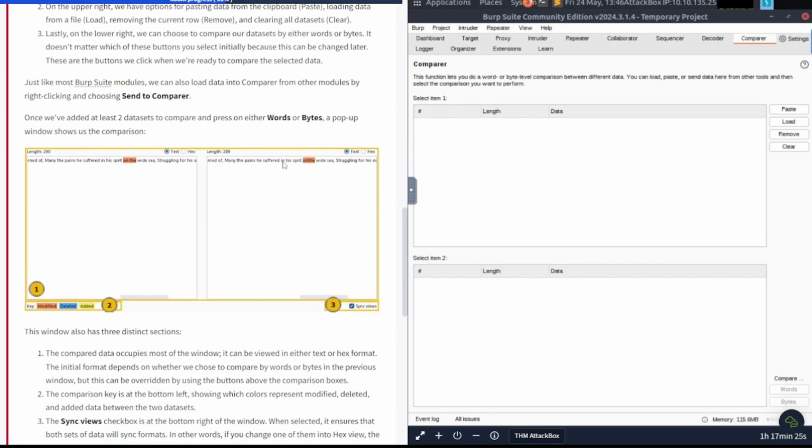Just like most Burp Suite modules, we can also load data into compare from other modules by right-clicking and choosing Send to compare. Once we've added at least 2 datasets to compare and press on either words or bytes, a pop-up window shows us the comparison.